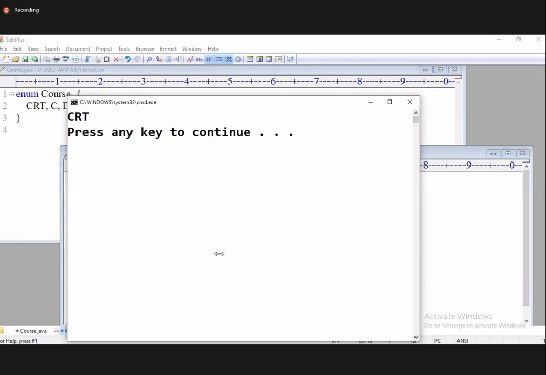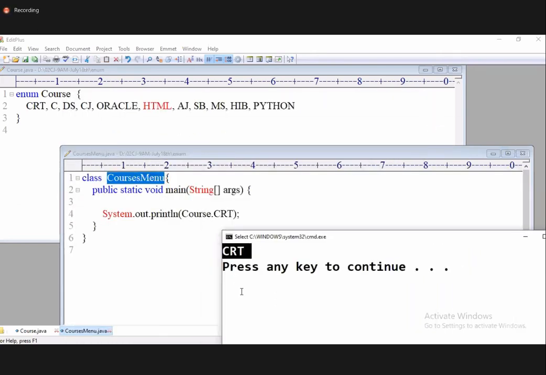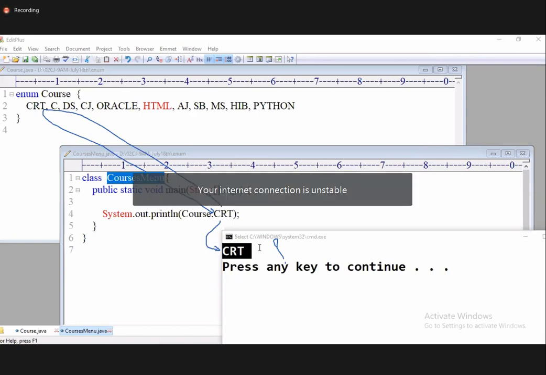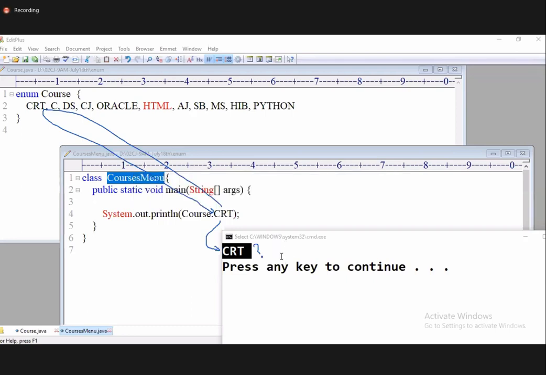If you display a variable such as student number, are you getting the value of student number? Are you getting the student number value 101? I am getting student number value 101. I call CRT. CRT is displaying.